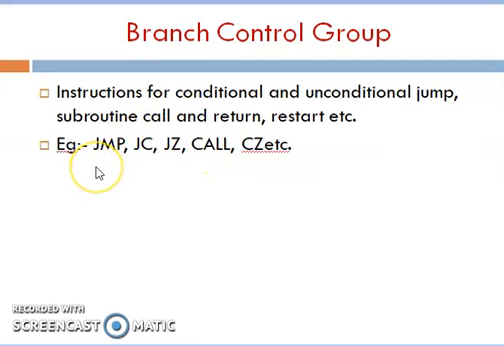Branch control group. These instructions can be either conditional branch instruction or unconditional branch instruction, subroutine call and return, restart, etc. For example, JMP. JMP will be followed by an address which consists of 2 bytes or 16 bits. It is used for unconditionally jumping to a particular memory location. Then JC, jump on carry to a particular memory location.